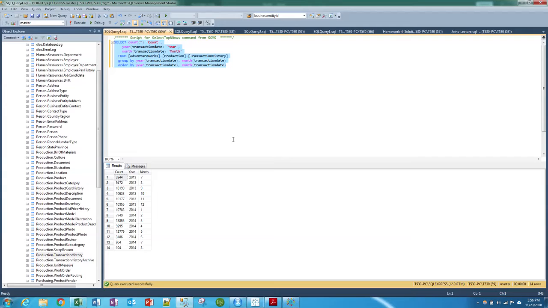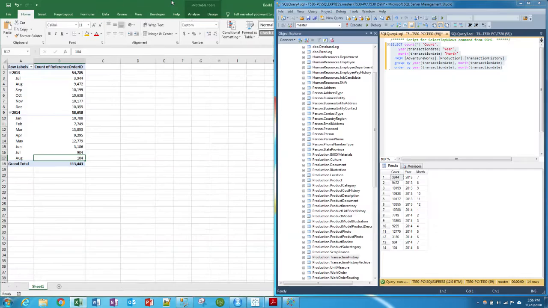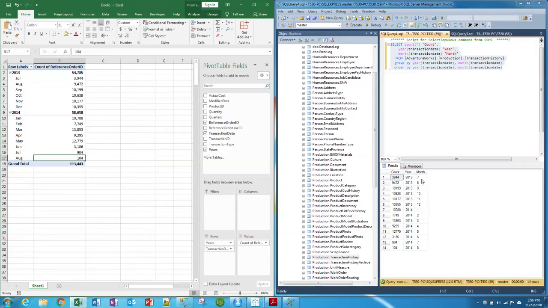Here's your count. So if we go, they look roughly the same. If we go over here, we can verify that we've basically done the same thing in Excel. Here's month 7, that's July. We have a count here of 3944, so that's the number of records and that sort of thing. So this is basically how you would establish a connection.